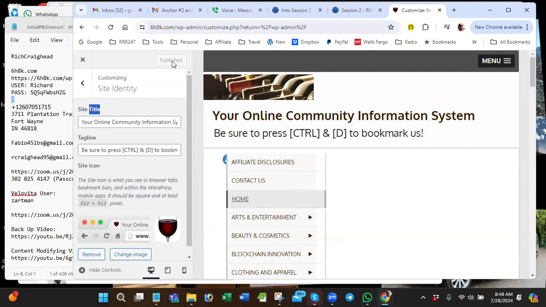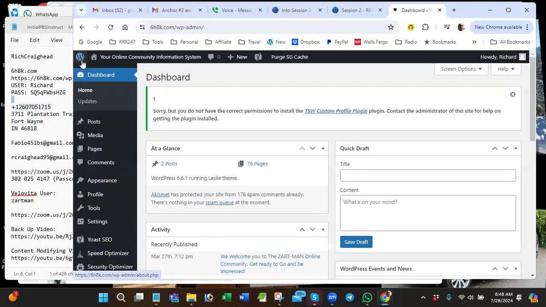Make sure you put that because I don't show that. Yeah, make sure you click publish. Then when you X this, it just goes back to your dashboard. And it should be changed. It'll be done.